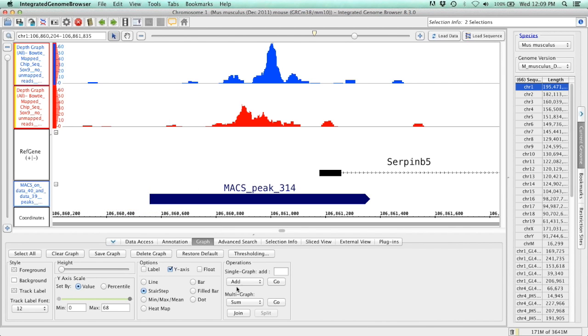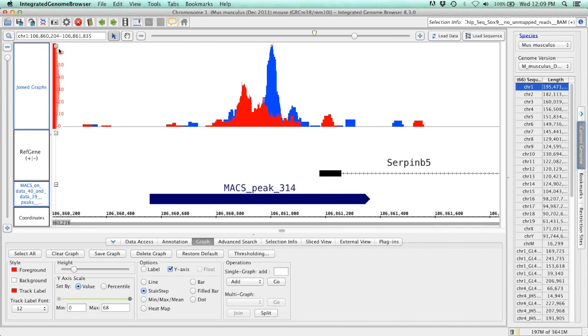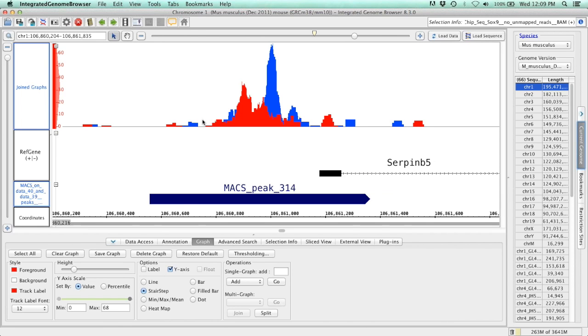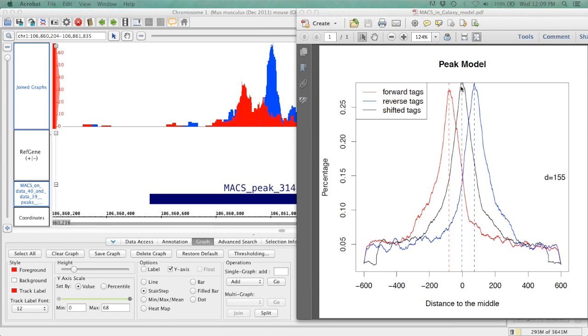Now we can take this a step further. If we come down here to the operations, we can actually join these together, and then we can collapse that track to put them on the same track together. And so this is really neat because here we can see, just like our PDF, pull it up really quick. So here's the model that Max was using to predict our forward and reverse strands and then where that peak would fall.